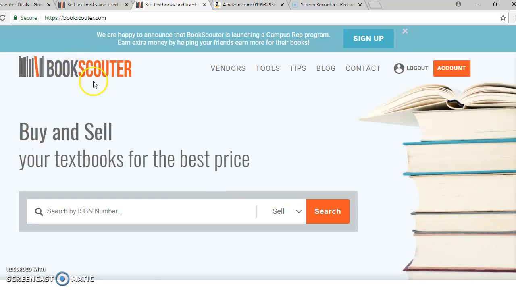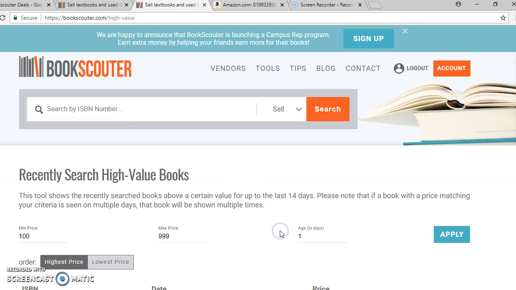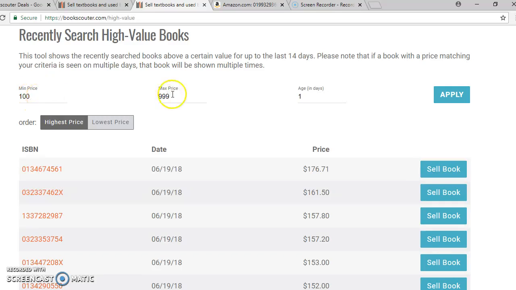What you would do is you would go to bookscouter.com. It's free to sign up. And then once you're logged in, you just go to Tools and you go to recently searched high volume books. And then when you scroll down, it gives you an option to pick the price range, the date.